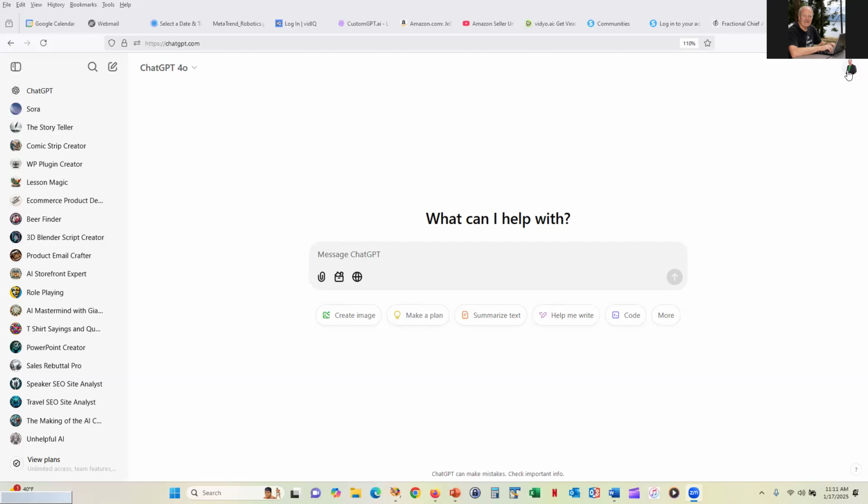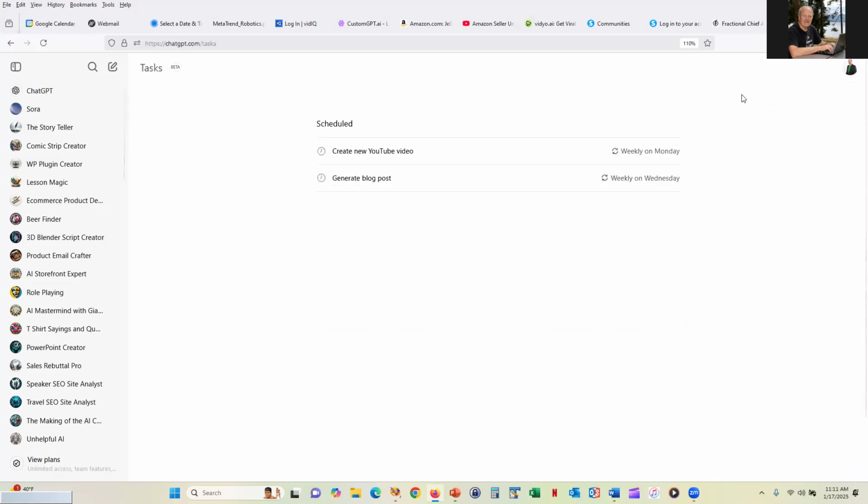Now, another thing that you can do when you click on your little image icon that is new, this is still in beta, is tasks. So you can see that I have created some tasks that say that I want to create a YouTube video and I want to generate a blog post. So these are things that I am having it build every single week.